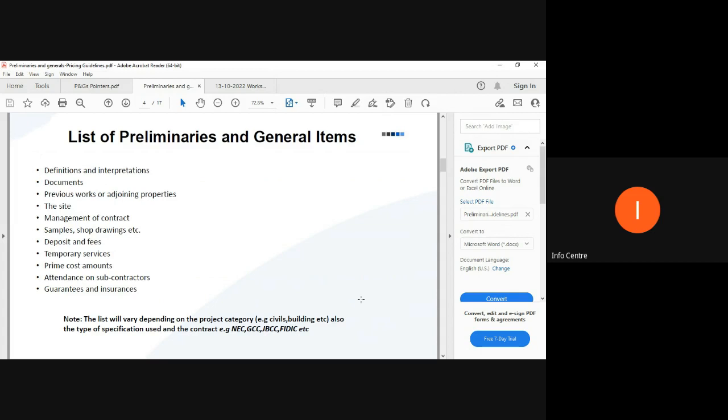There's a note at the bottom. The list will vary depending on the project category, like we explained, and also the type of specification or contract that is used, right? NEC, GCC, JPCC, FIDIC, etc. That we must pay attention to.